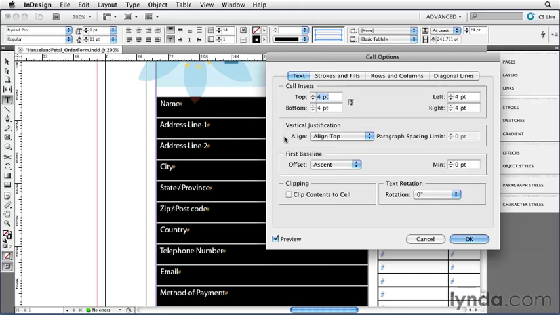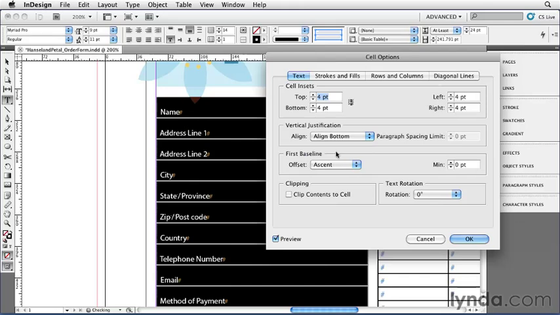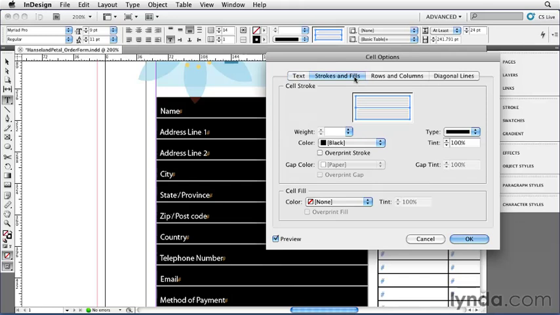There's also a vertical justification setting, again, just like the Text Frame Options dialog box. I'm going to set this to Align Bottom, and you can see that all the text drops to the bottom of the cell. Now I'm going to come up here and adjust the bottom, because that's a little bit too close to the bottom. So I'm going to use my up arrow keys to bring that up just a point to about 5 points. Looks much better there. There's a number of other options in this dialog box, but I'm going to switch to the Strokes and Fill tab to take a look at how I can control these dividers between each of the cells.